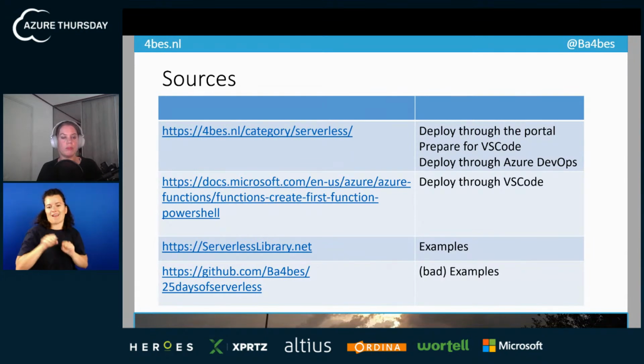One thing I want to mention is my repository for the 25 days of serverless. This is a challenge I did last year in December, and I wrote a function app every day for 25 days. That's not completely true. I wrote some logic apps as well, but most of them were function apps. I think I have touched every binding that is available for PowerShell function apps there, and some cognitive services. So I think there are a lot of examples there.